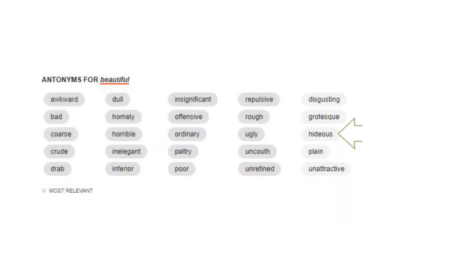And again, this is the rest of the entry, and the dictionary also provides antonyms or opposites for the word that you search for. And again, the most relevant antonyms or opposites are listed first, and then the least relevant ones are in a lighter shade.